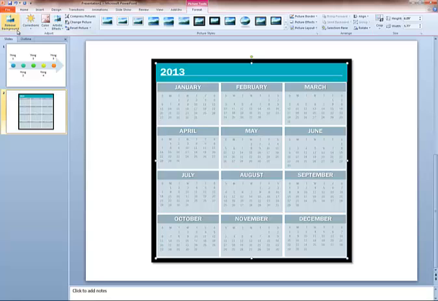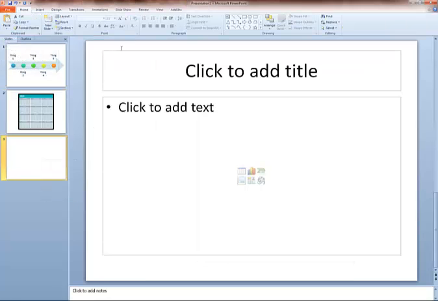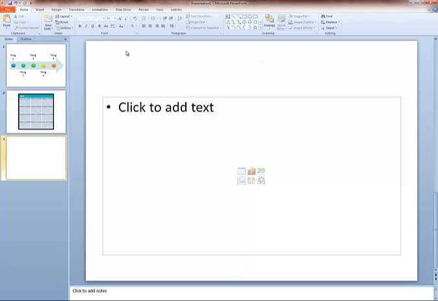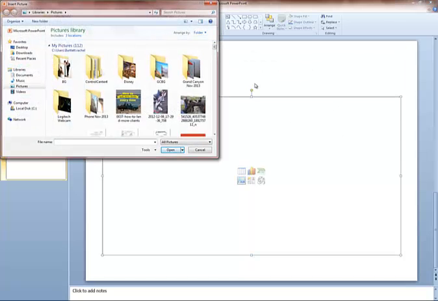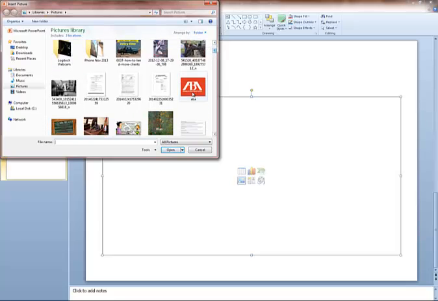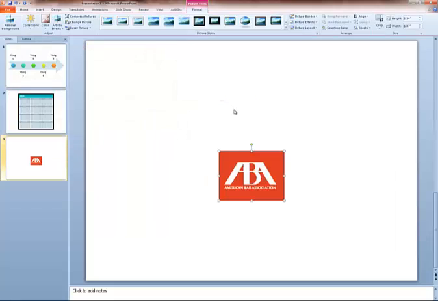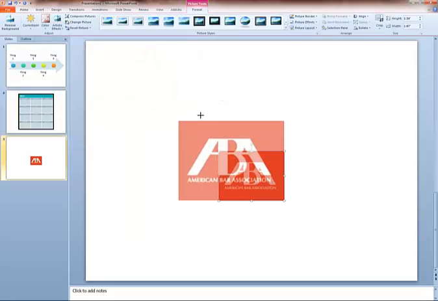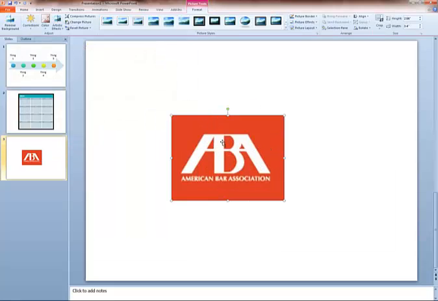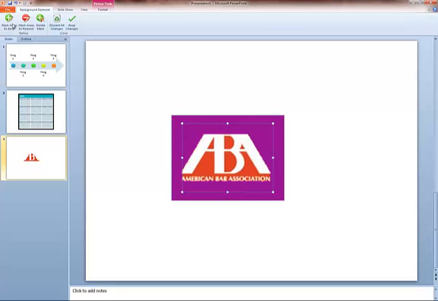The other cool feature you can use in PowerPoint, and I'm going to just add a new slide here and add another picture, but one that I can pull the background from, is that remove background feature. So let's say I want to use this ABA logo, but I don't want the red background there. I could hit remove background, and everything in purple is going to pull out.